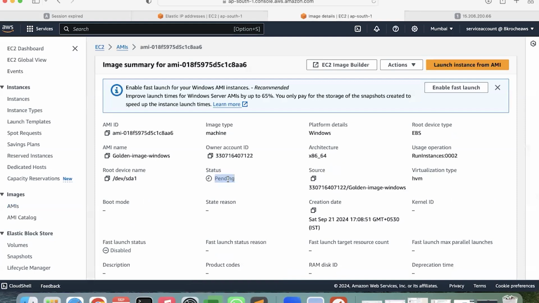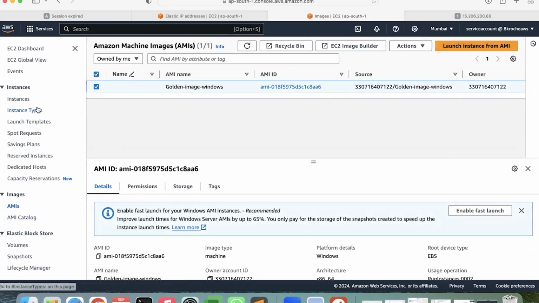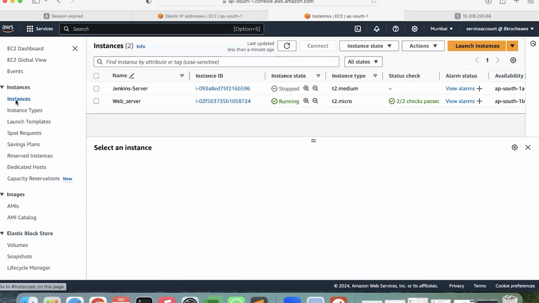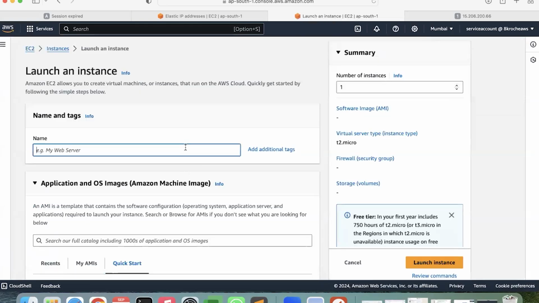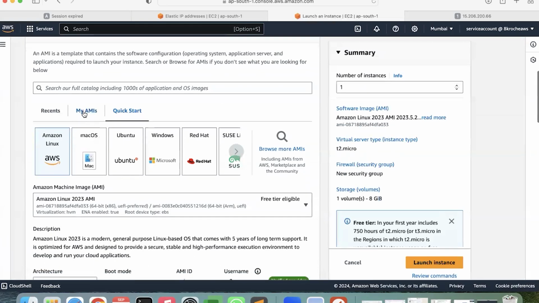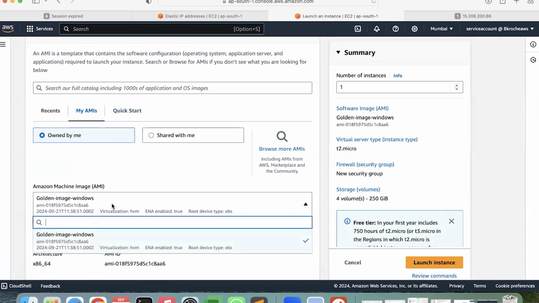Once we have created the AMI, we can launch an instance directly from this AMI, from the EC2 console. We also have one more option. Usually we go to instances and spin up a new instance by clicking on launch instances. When you give a name and come down, there is an option called My AMIs. Click on it. Here you have the option to select your golden image that we just created. You will be able to select it.